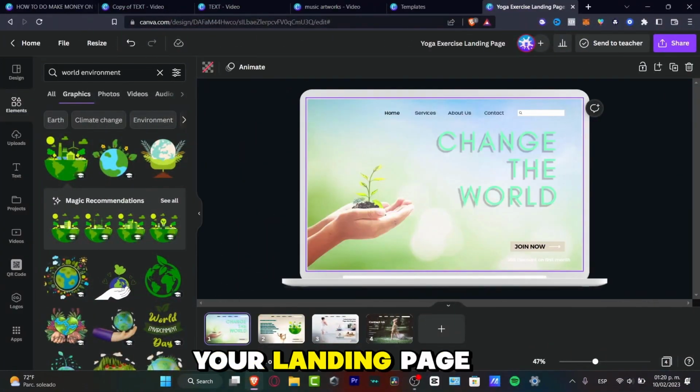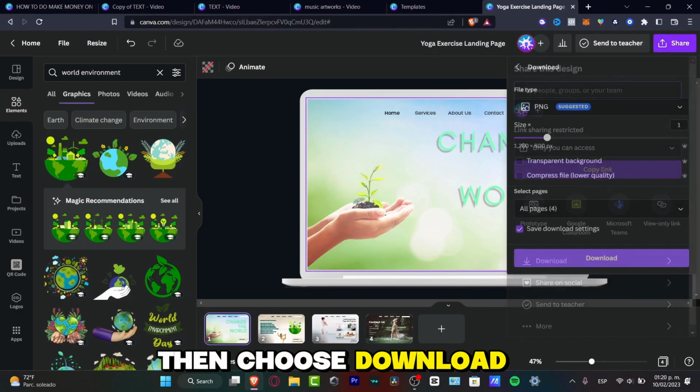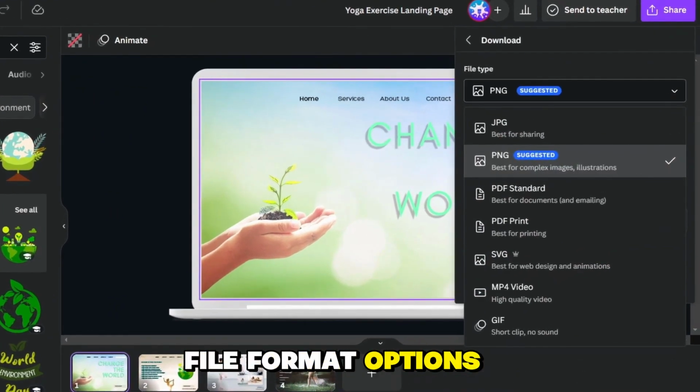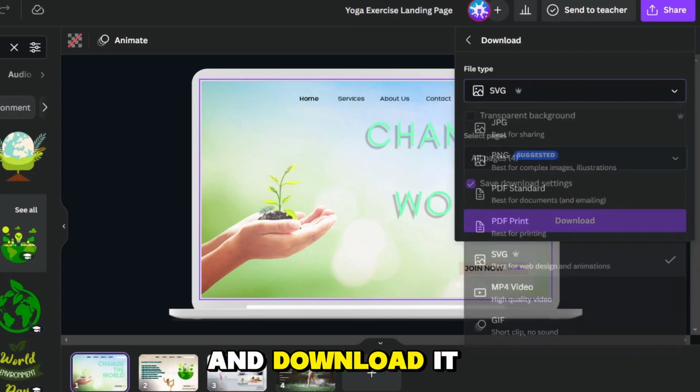Once you're finished with your landing page design, click on the Share button at the top, then choose Download. You'll see different file format options like JPG and PNG. If you want to export it for web use, you can choose the appropriate format and download it.